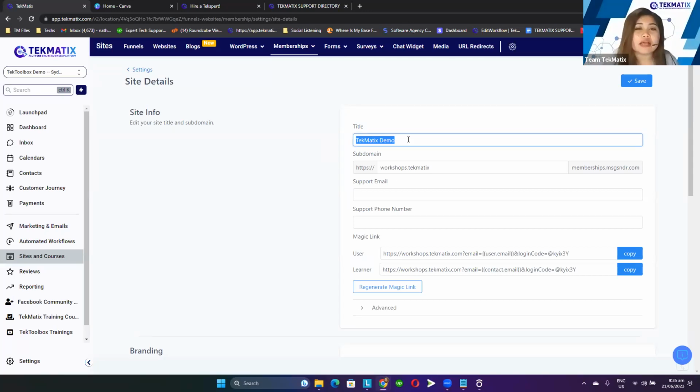For example, TekMatix Academy. Let me just name it TekMatix Academy because I think that would be pretty much the same. Subdomain, I'll explain the subdomain in a bit. Magic link, this will be for people who maybe lost their password and stuff like that. You can send them the magic link.